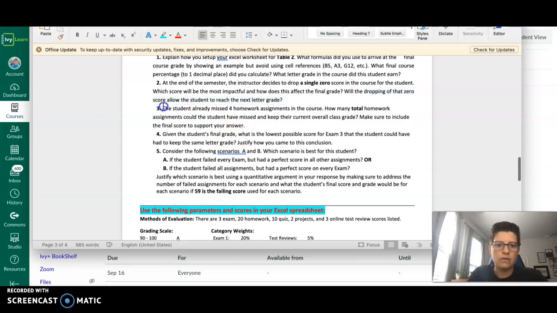Question 3, the student already missed 4 homework assignments in the course. How many total homework assignments could the student have missed to keep their current overall class grade? Now remember, miss means you get a 0. So this is saying if we change more grades to a 0, how does that impact the grade? So you could say, I changed 10 more to zeros and still had a 70.1, which is a C. Whatever. Again, tell me what you did and how it changed your grade. Quantify your answers. Use numbers. That is the whole point of this class, is numbers.